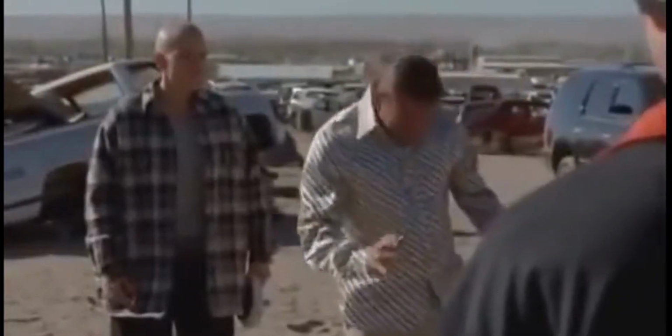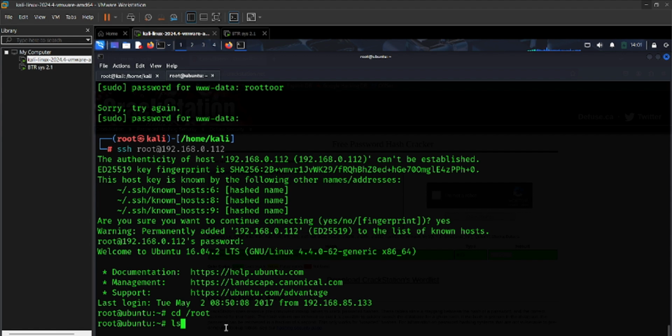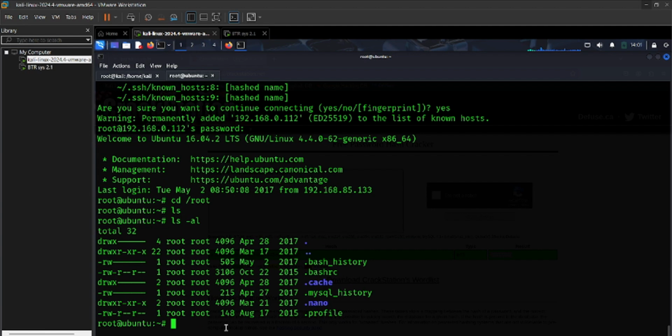Tight, yeah. And normally I would go to the root directory and just look for the flag, but as I told you already, since this is hosted on Vulnhub, they have removed the flags. So basically your BTR Sys 2.1 CTF ends here, and congratulations, we have gotten the root access.